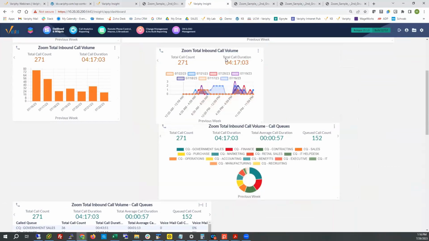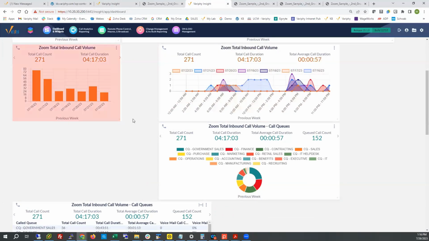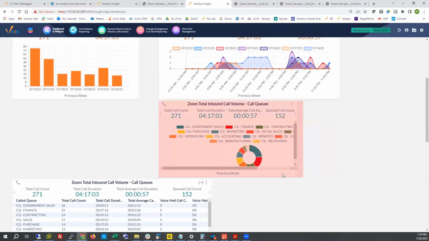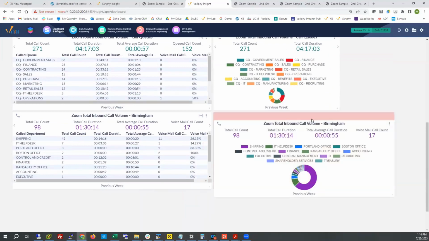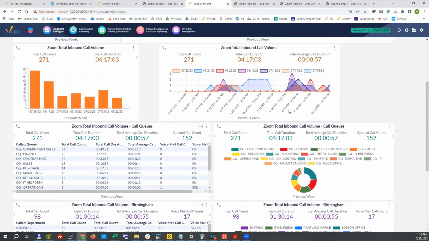Okay, so for those 270 some odd calls for that previous week that I was entertaining, these widgets are using exactly the same search functionality that my report is, just keying off of a search filter of inbound. Let me just move this around a little bit. There we are. Call queues and the departments. Okay, so again, a lot of similar information that we had on the report.